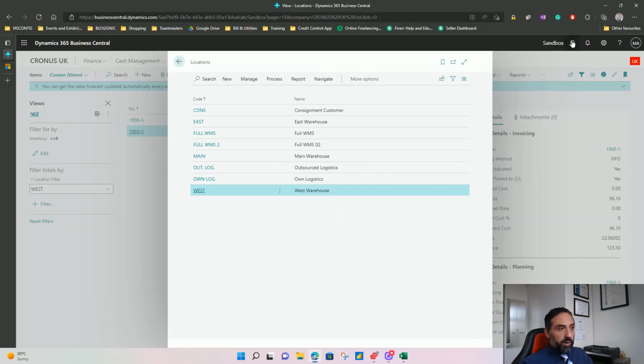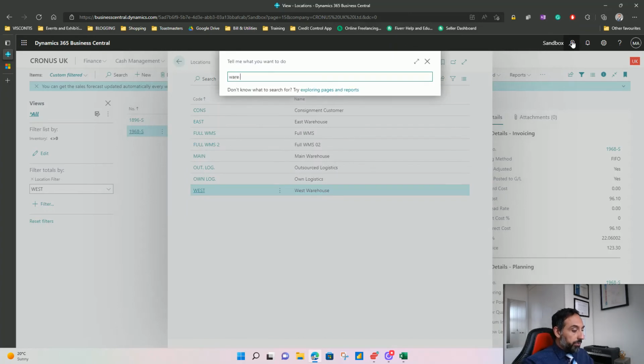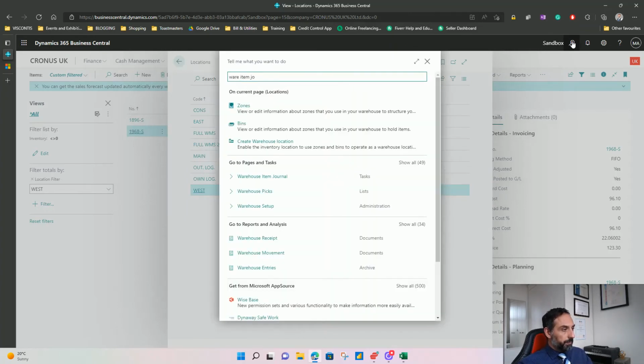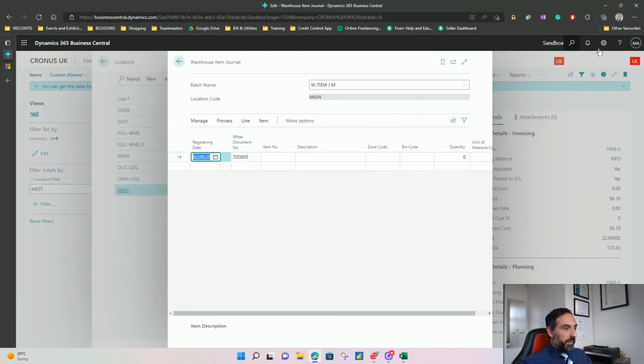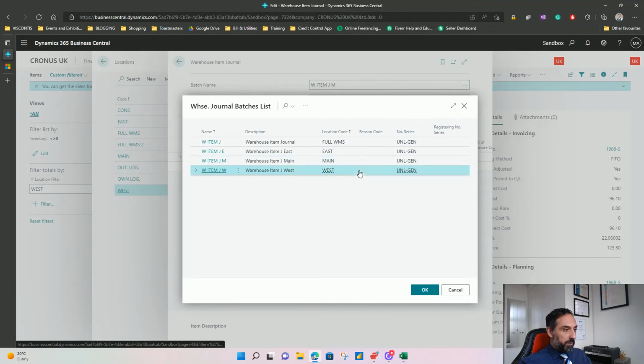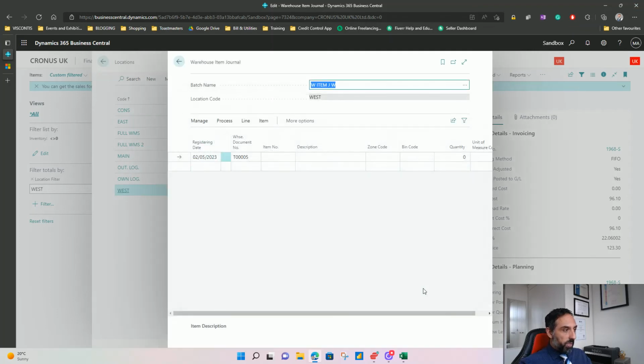But it's a warehouse item journal. So warehouse item journal. Okay. Warehouse item journal, and now I need to get my batch name that is pointing at my location West. Okay, and now this is what we want to do.